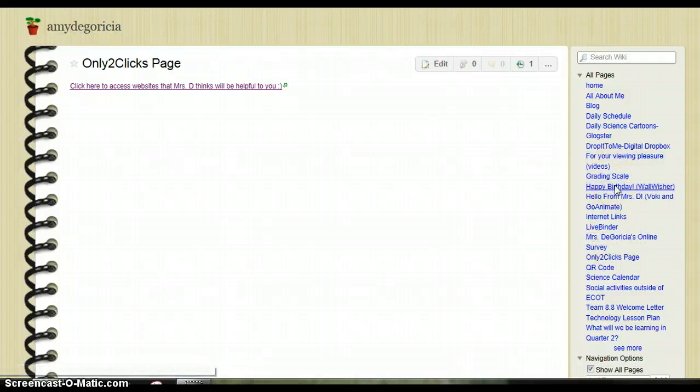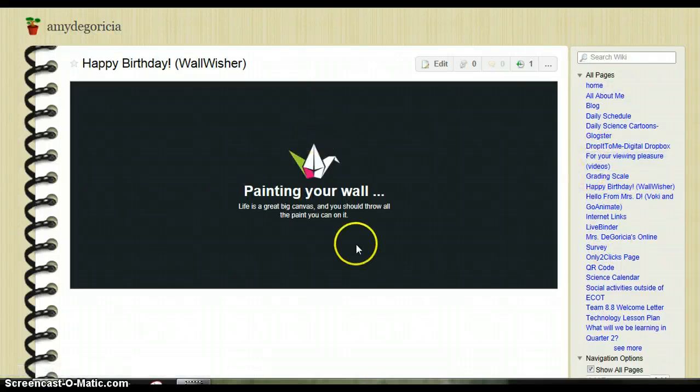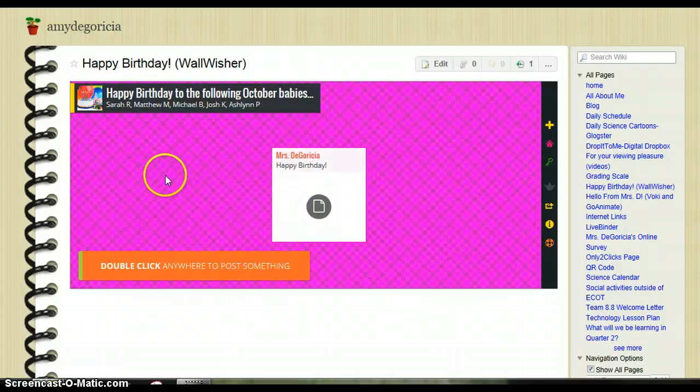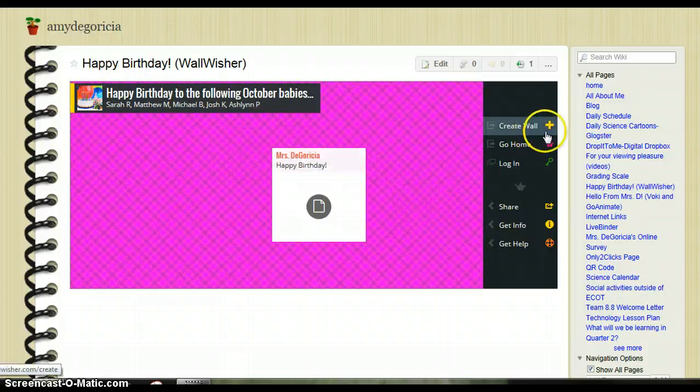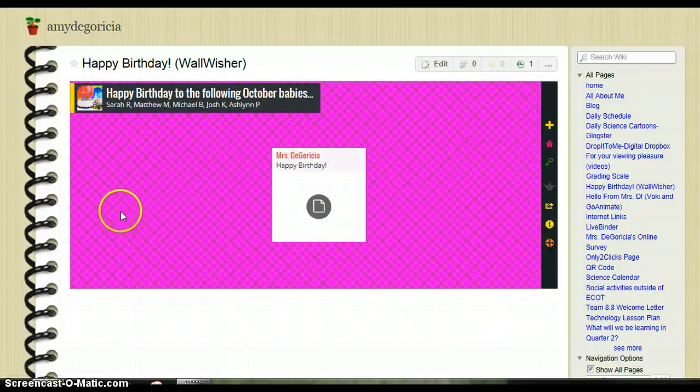Okay, my Wallwisher. This is one of my favorite things. So I decided to do this like a happy birthday type thing. And so these are my students that have birthdays or had birthdays in October. And so all students can go on here and kind of add a little message, tell them happy birthday, drop a picture or a note. So this is a really cool thing.